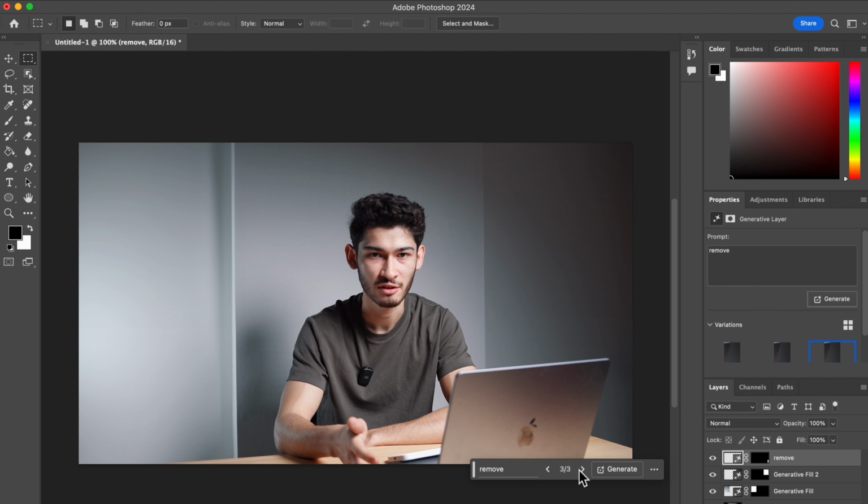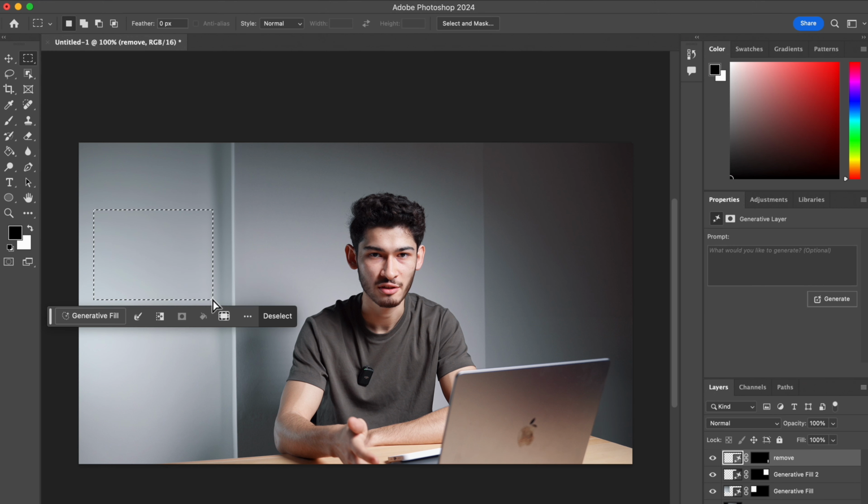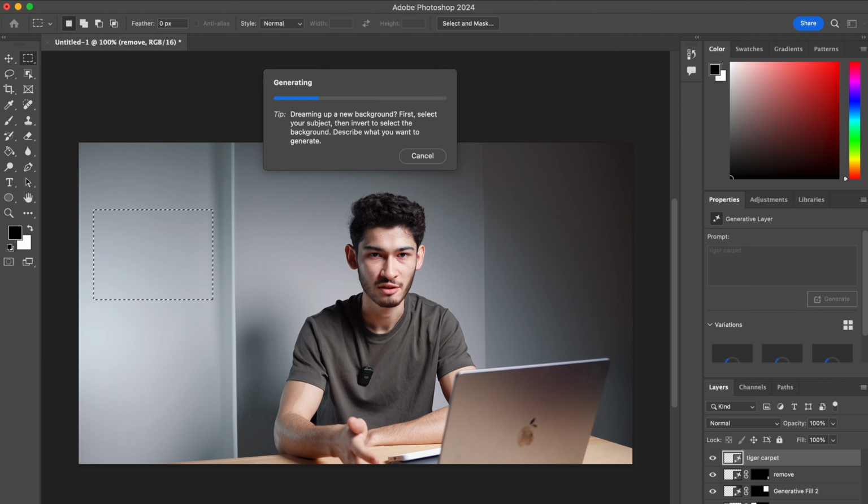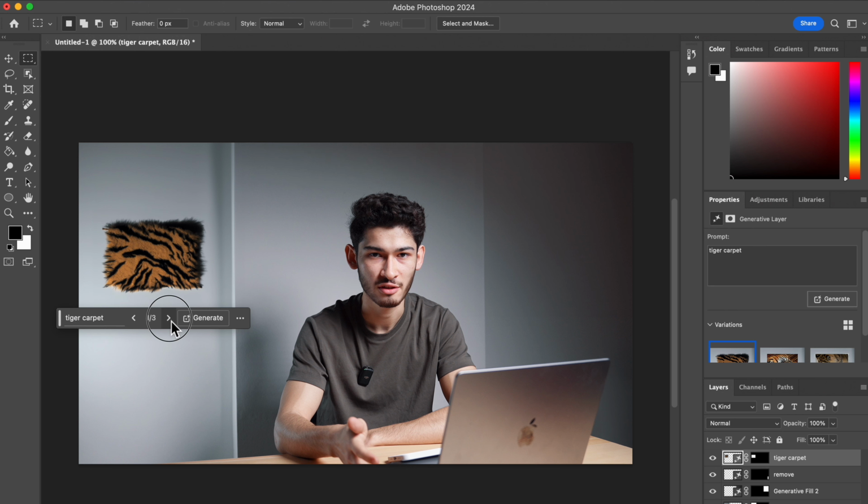But if I want to add a tiger carpet, I just choose the area that I want, type tiger carpet, and Photoshop tries to understand me. It needs time to process everything, so it takes some time. So here are the three results that we have. It's not really a tiger carpet, but Photoshop still does an amazing job.